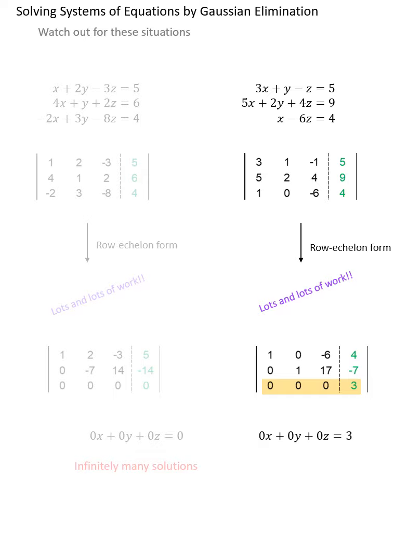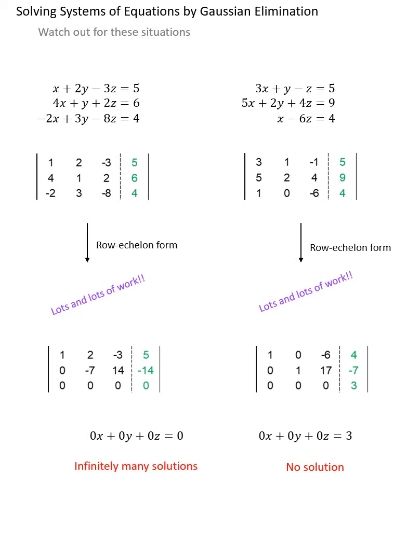So whenever you get a row that has all zeros to the left of the equation and a non-zero number to the right of the equal sign, that is an indication that that equation has no solution, and therefore the original system has no solution whatsoever. So keep an eye out for these 2 situations, as they do happen from time to time, as rare as they are. You have to be aware of them.